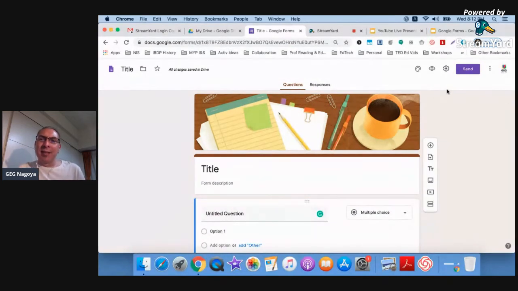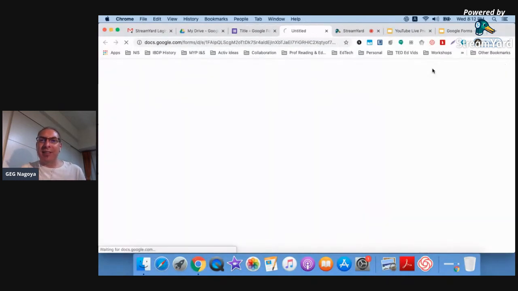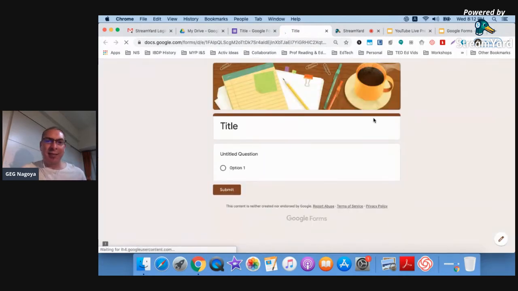Now, another thing is the preview button. After you've made something, you always want to tap the preview button and then just do a test and submit it yourself and see how that looks.